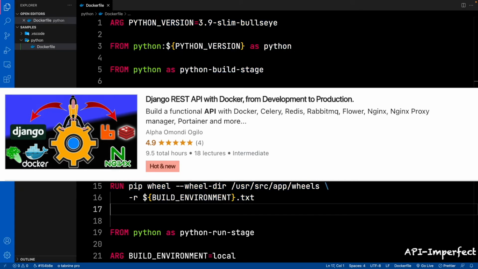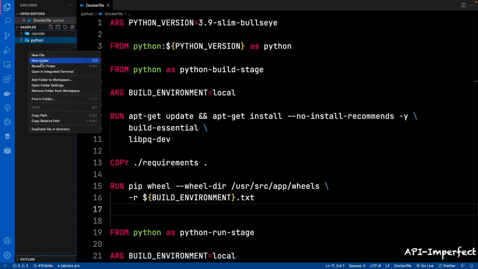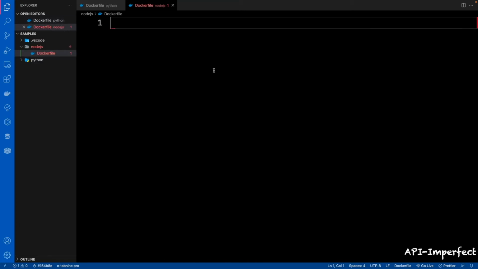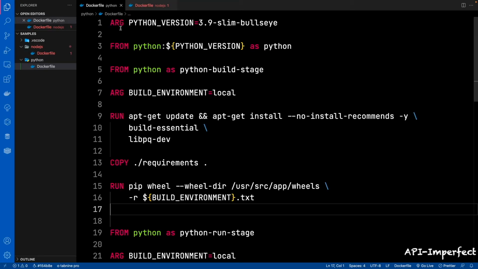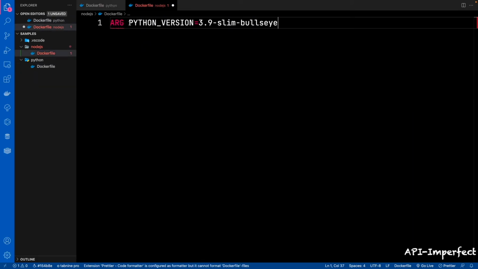And next, let's create a sample Node.js multi-stage build. So let's create a folder here. Create a new folder. We're going to call this nodejs. Then create a new file here. This is going to be Dockerfile. Then let's go back to the Python. We're going to start with an argument again. So let's just copy the first argument. The argument here is going to be node version.